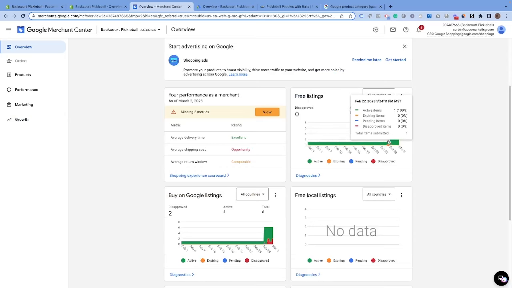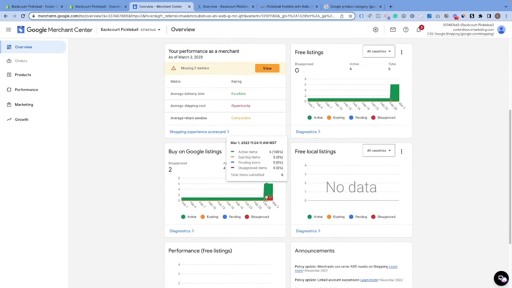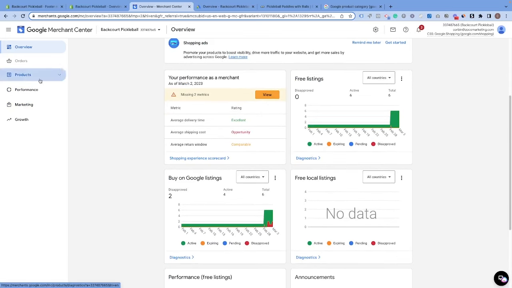Here in Merchant Center, our products are now approved. You can see that our products are now approved. We do have some errors. You can go through and look at those errors inside of Merchant Center if you wanted to.